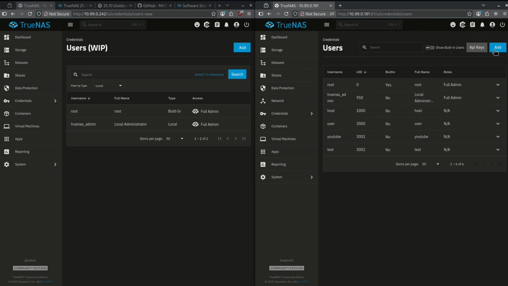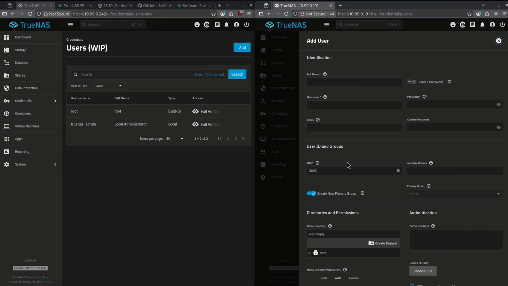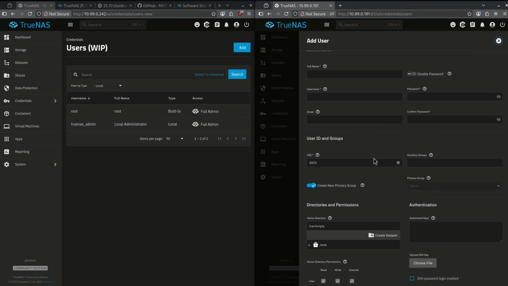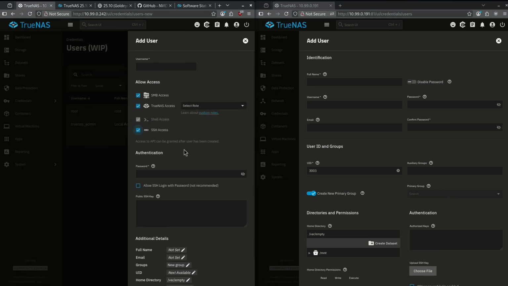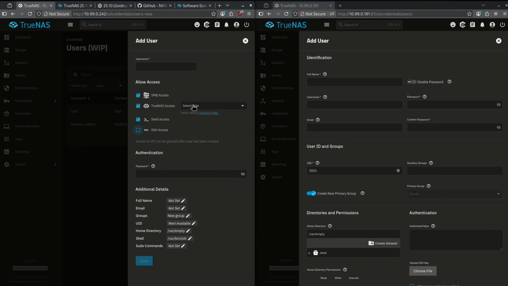So when I click add user on Fangtooth, this is the screen that I'm given and all the options that are presented to me. When I click add users for what's going to be the new Goldeye, you'll see the screen looks very different. All I have to do here is give a username, select which access I want to give to my user, possibly give a password or SSH key if I want to do SSH access, and then select the role if I'm going to give it TrueNAS access. This greatly simplifies the confusion that some users had on the old interface for Fangtooth.